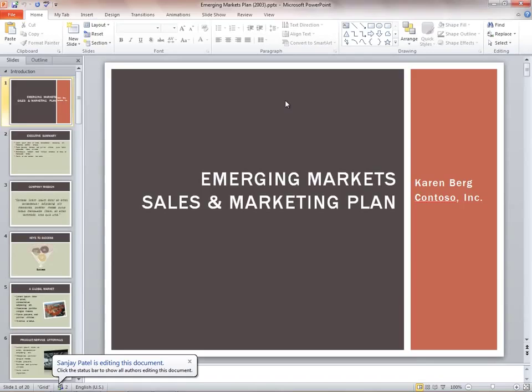Now you'll notice here I am in PowerPoint 2010. You can see at the bottom, though, that my colleague Sanjay is also editing this document. This is an example of what we call co-authoring. Co-authoring means that I don't have to wait in line to be able to edit this. If this file lives in SharePoint or it lives on SkyDrive and I want to open it in PowerPoint 2010, my coworkers can do so as well. We can begin working on this together.